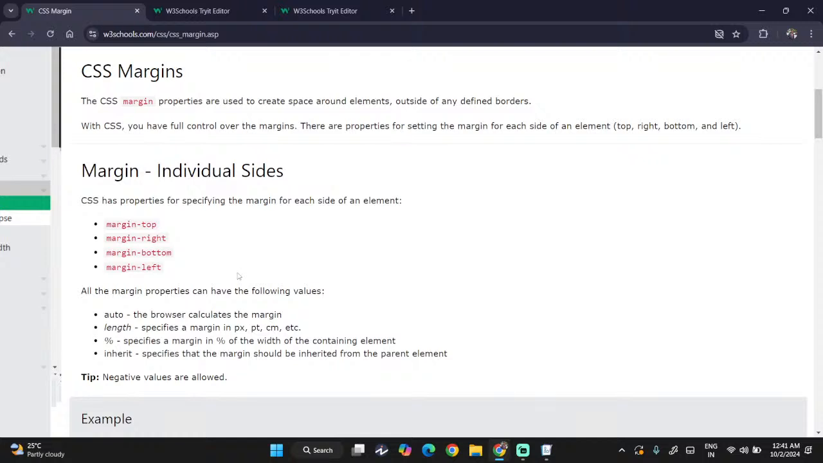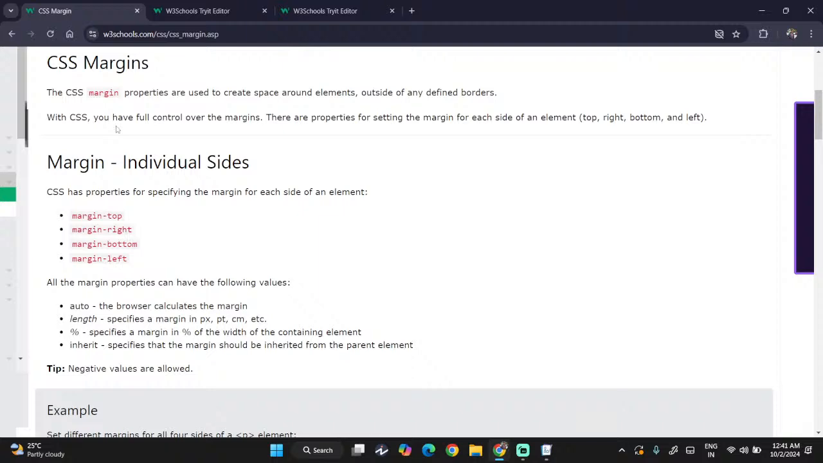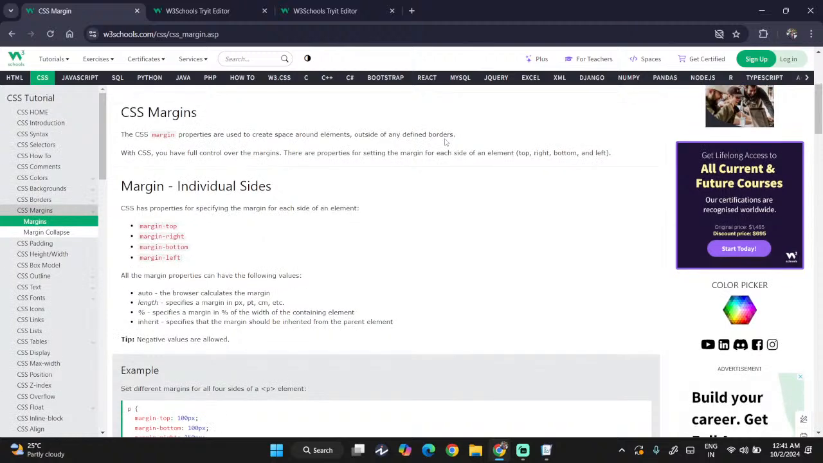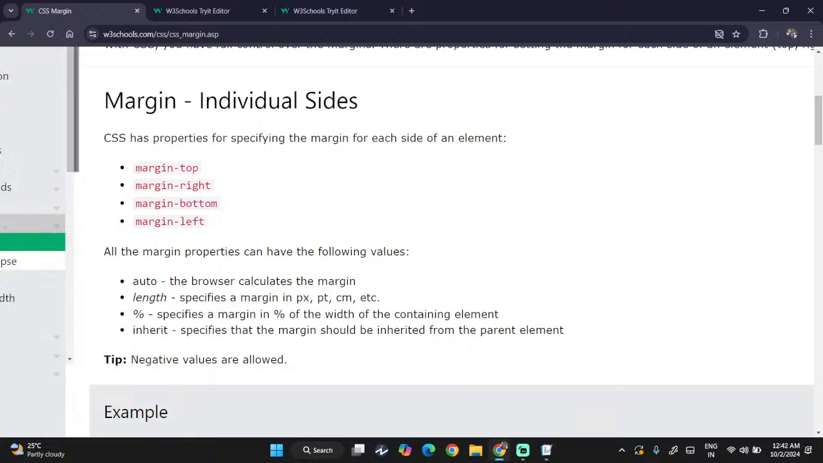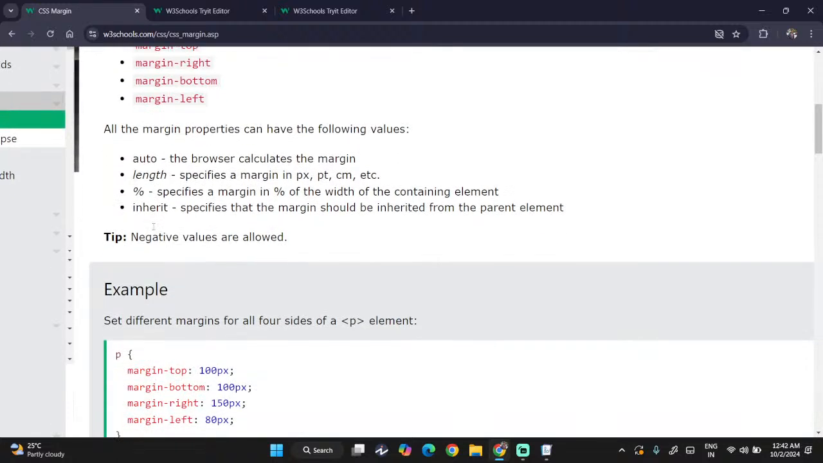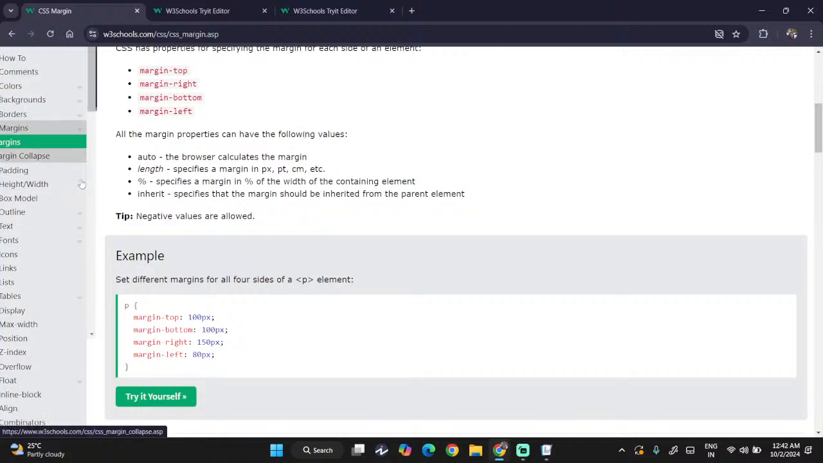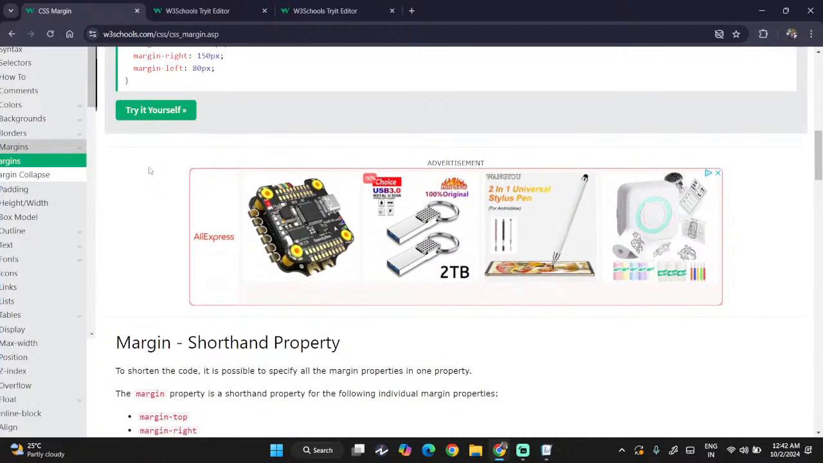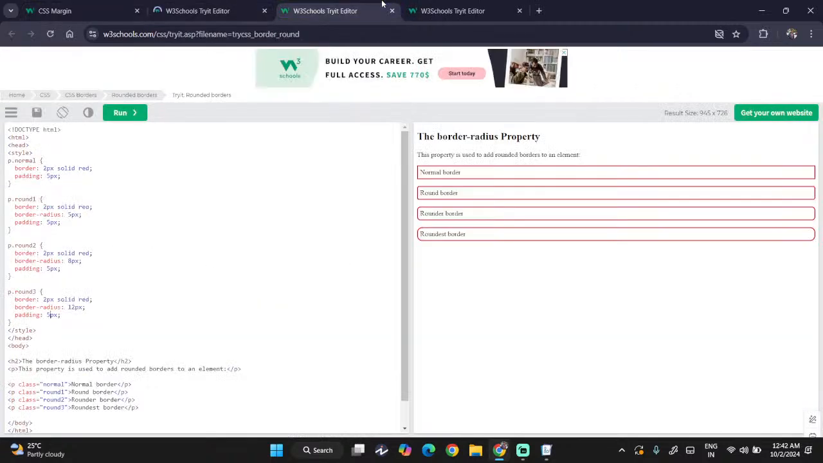So CSS margin properties are used to create space. Yeah, we read that. With CSS, you have full control over the margin. There are properties for setting the margin of each side of an element: top, right, bottom, and left. So we have margin top, margin right, margin bottom, and margin left for specific things. And they all follow these values: either auto, length, percentage, or inherit, which we'll look at over here, I think. So let's take an example that they have. Let me close this.